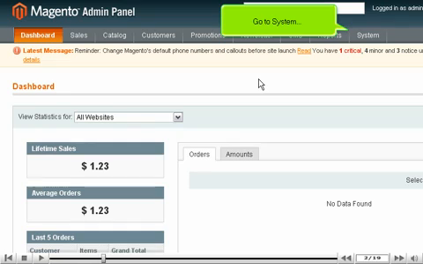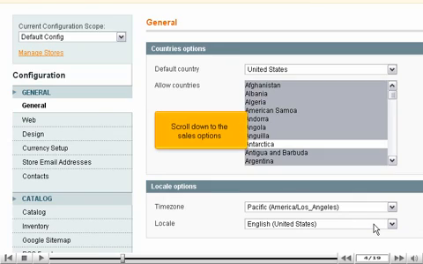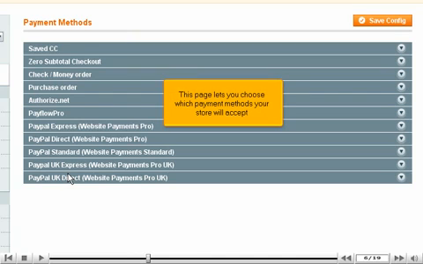Go to System and select Configuration. Scroll down to the Sales options. Select Payment Methods. This page lets you choose which payment method your store will accept.